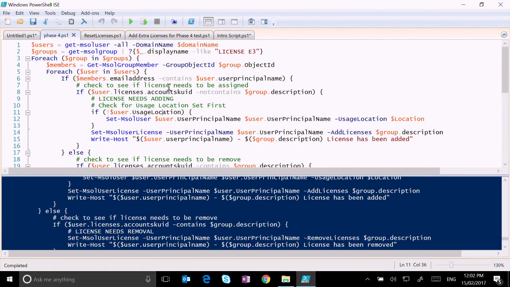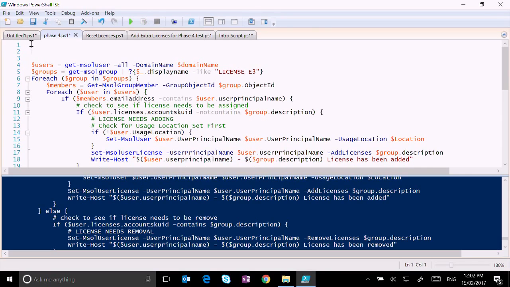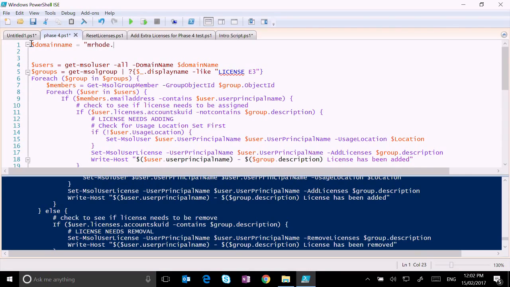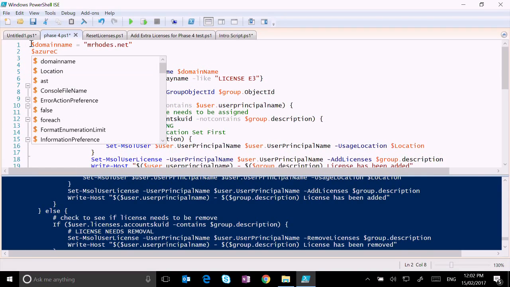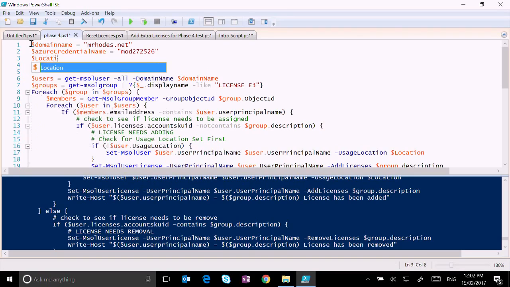We're going to take this, and what we're going to do is make this work in Azure Automation, and there's not much we actually have to do. So we're going to have to first off add in the domain, equals emroads.net, because we need the domain name. We're going to need something called an Azure credential, which Brian will talk about in a sec, and our Azure credential is called mod272526. We're going to need to set a location because the script here uses a location in it, but we've got that stored.